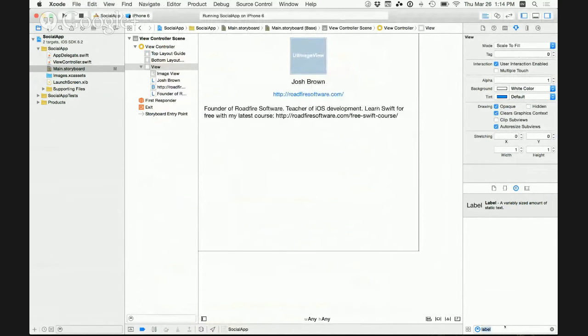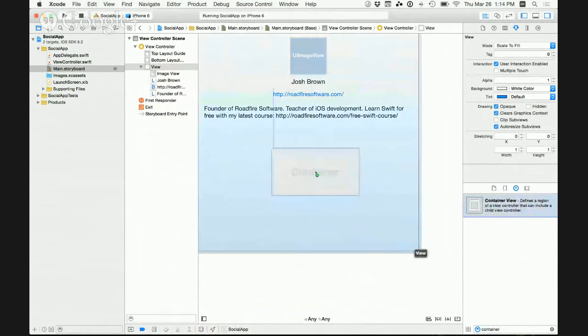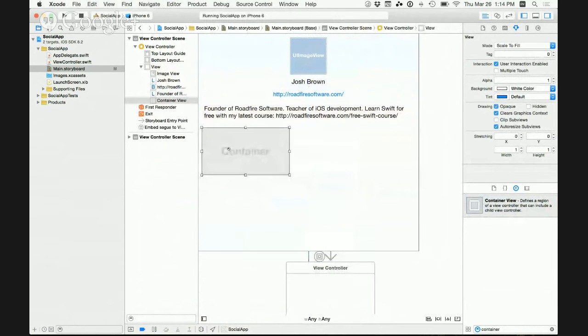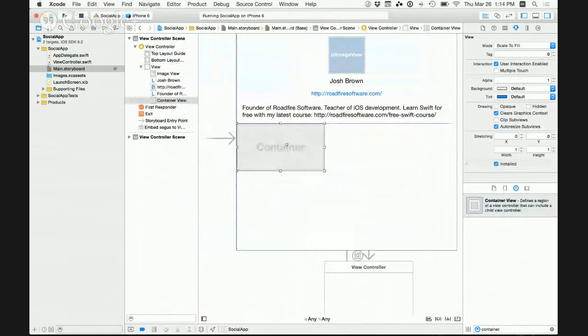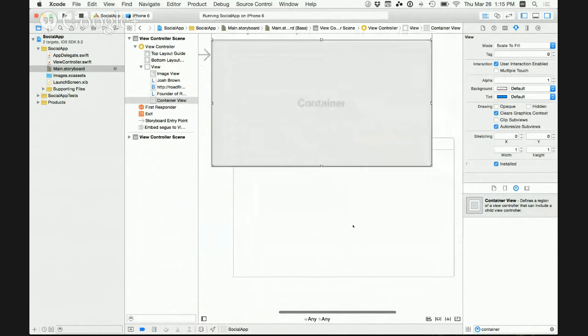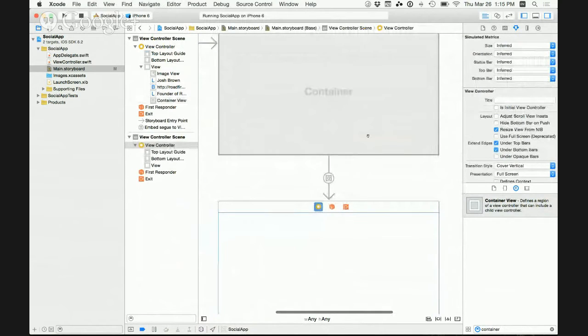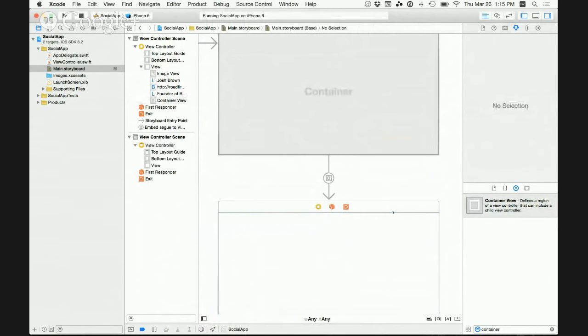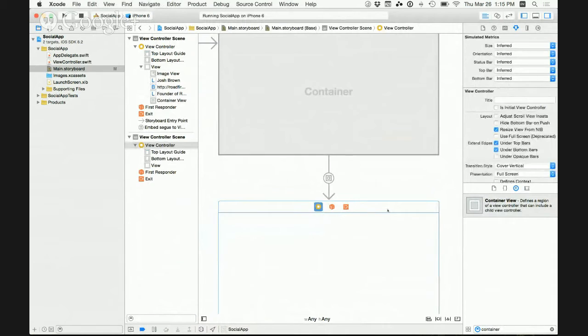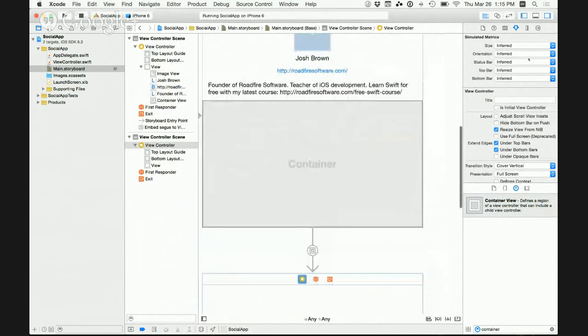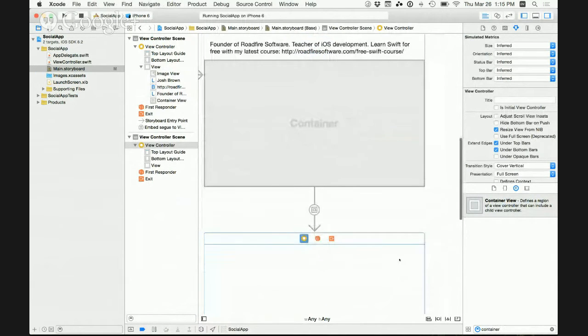So start by dragging a container view onto Interface Builder, onto our view. Okay, and it looks something like this. And it's going to be positioned somewhere around here like this. Okay, so it'll stretch to fill the width of the screen. And then this view controller is the one that will be embedded in that. But the one that comes by default is just a plain view controller.